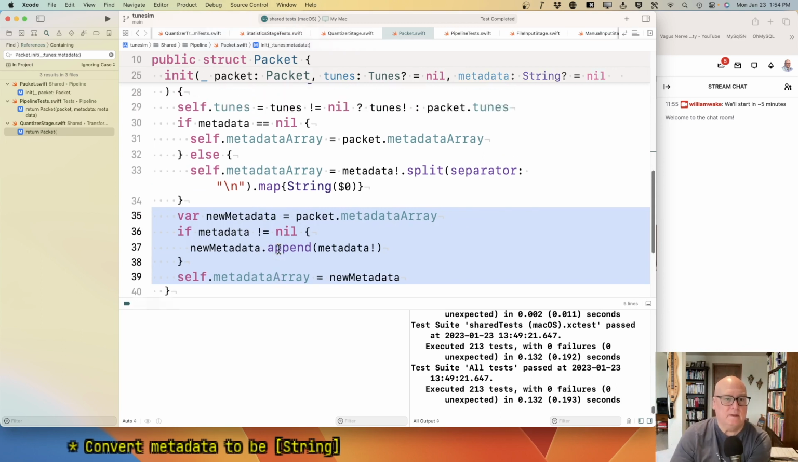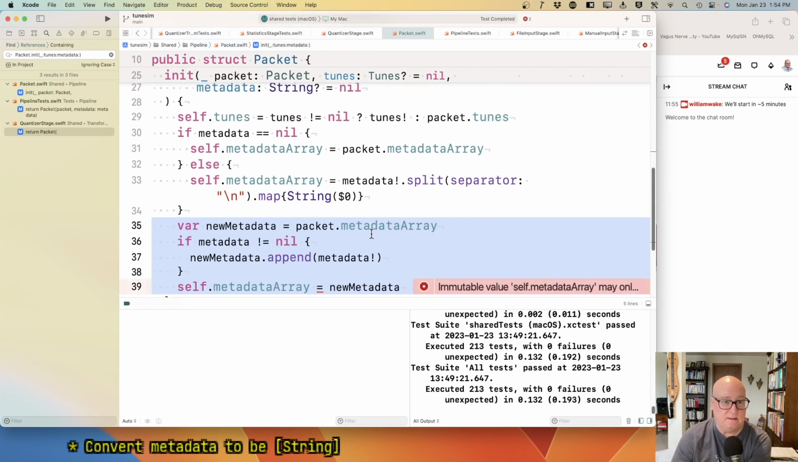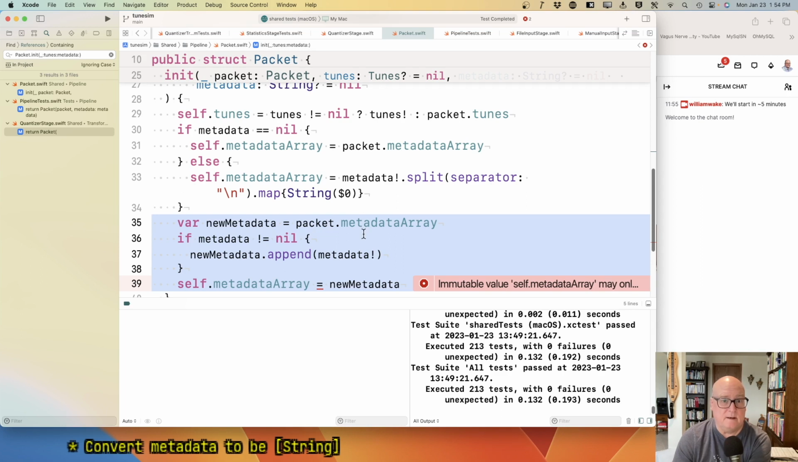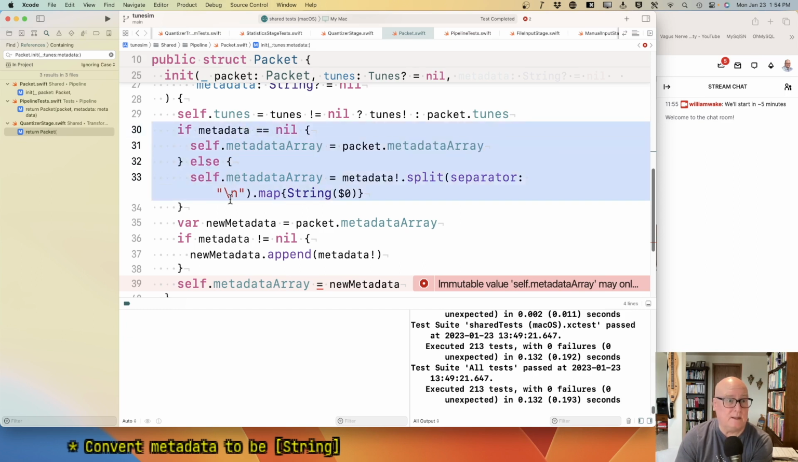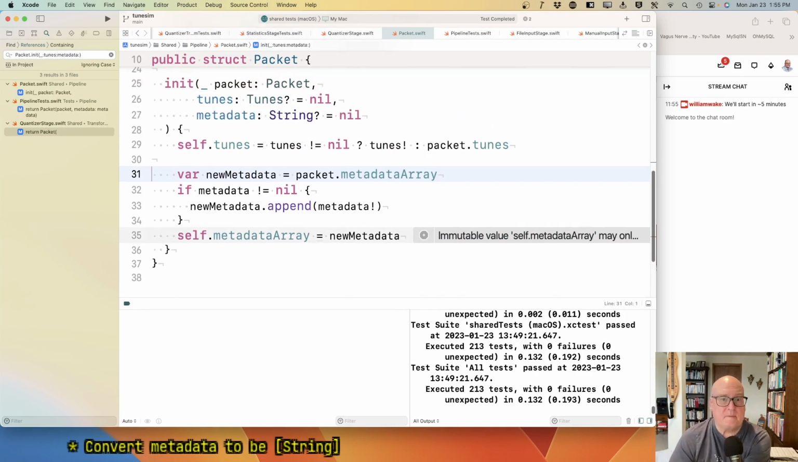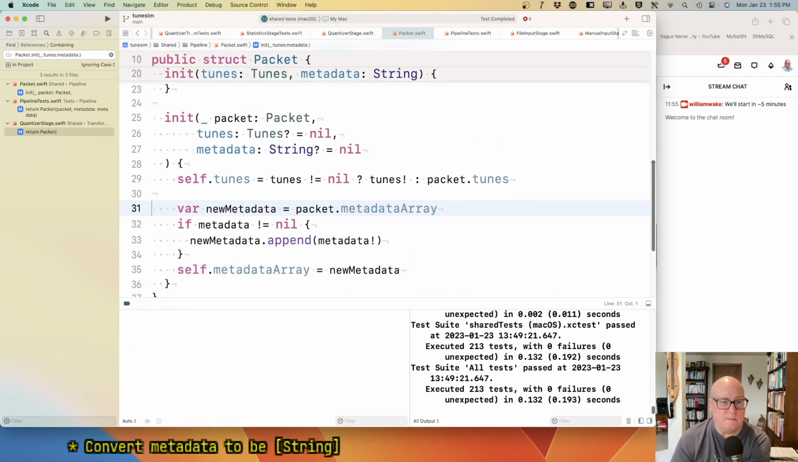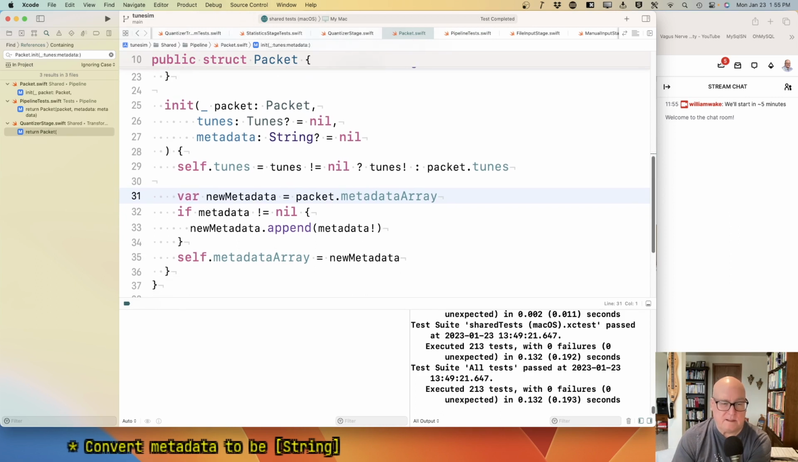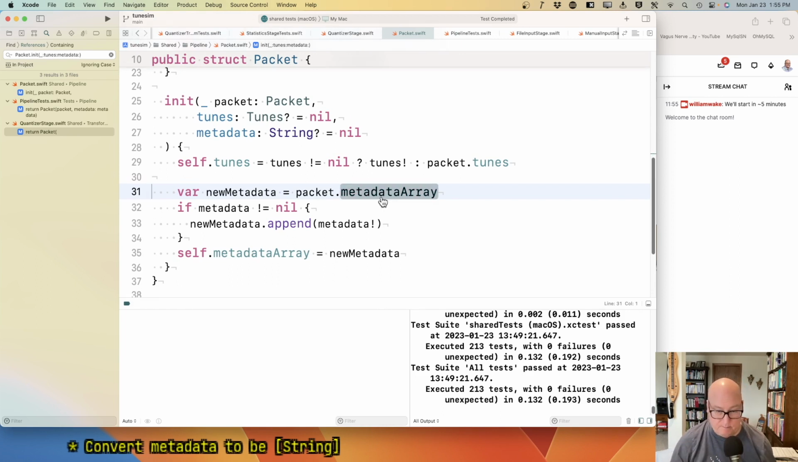Okay. New data equals packet dot metadata array. That's this. If it's nil, that's that. If it's not nil, then we append the value to it, and then we assign it. Okay, I think that takes the place of all this. Okay. Now, who's going to break? Well, I expect to start seeing things repeated because I'm storing the old data and then they're reappending it, and that's what I want to not happen.